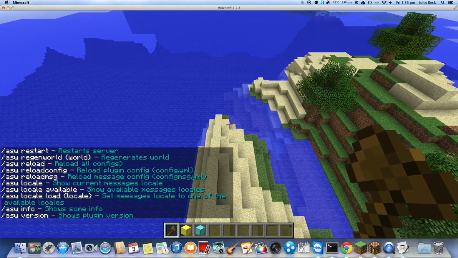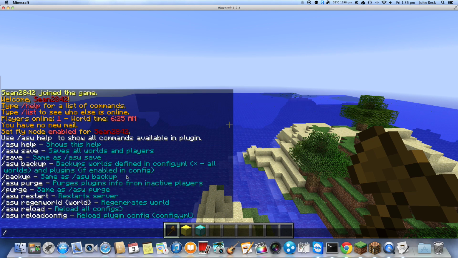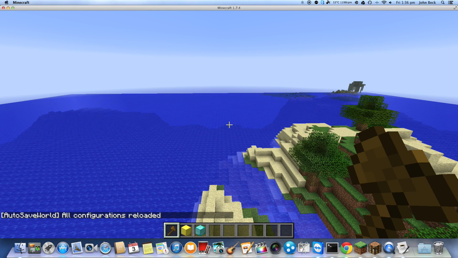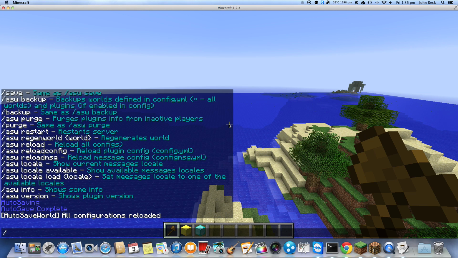Those are all the commands. So backup, save, it'll just save it, so ASW save just saves it like it normally would, and it does that every 900 seconds. It can reload, so reload all the config. This would be good for a server with a lot of plugins and prone to crashing, and you want it to save so nothing's lost.